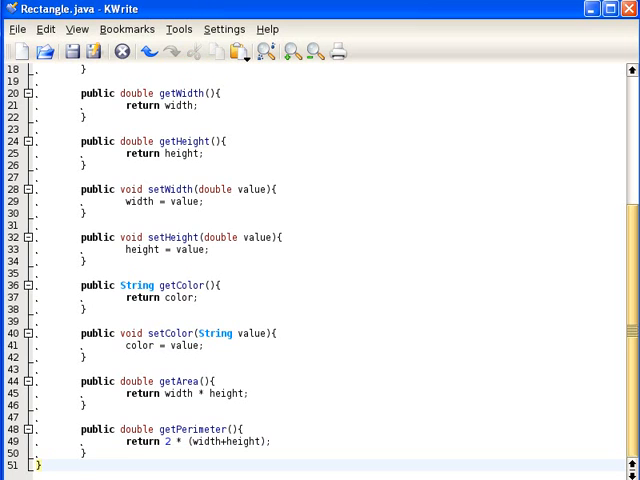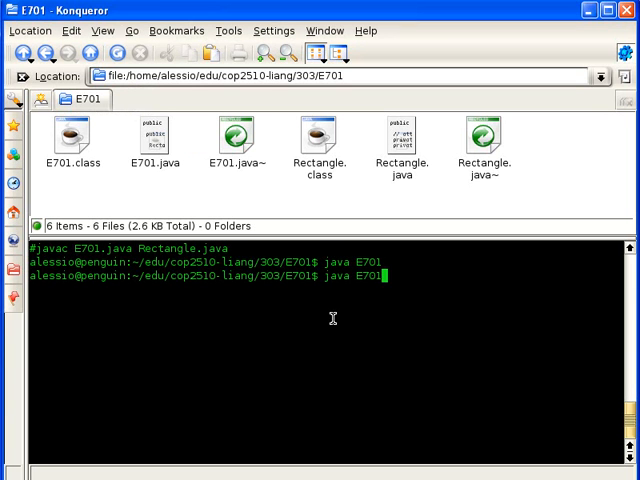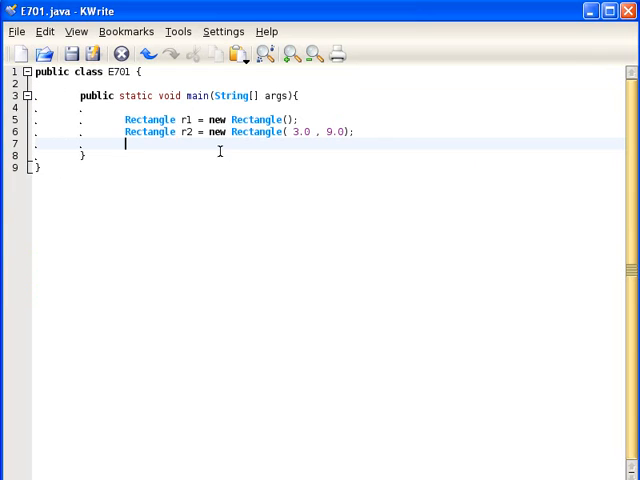Let me save. We're going to compile to make sure we are syntactically correct. There we go. If we run, still not much happening. So let's take care of that now. Let's drop a little the class rectangle. Okay. And now I would like to be able to use those methods which I defined.